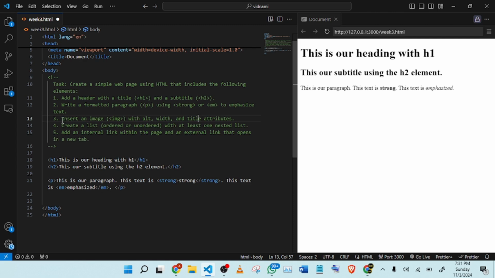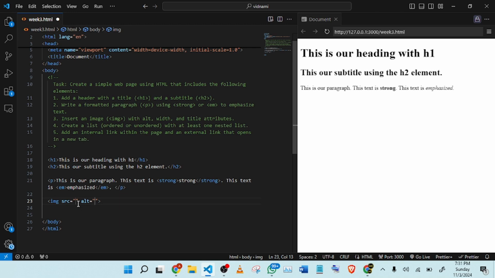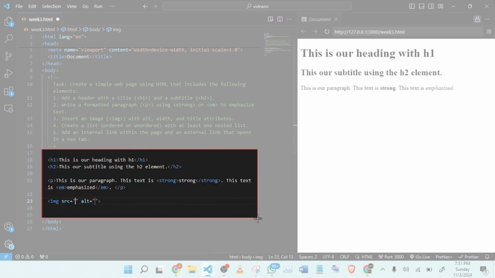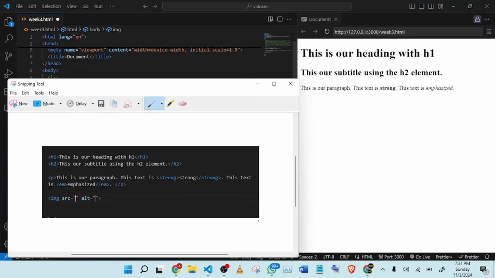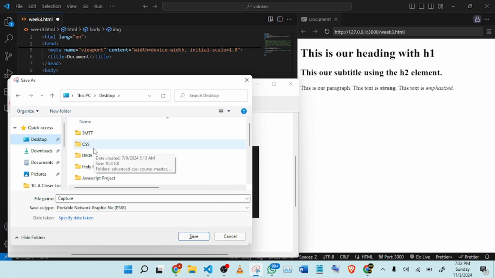So the next one here is to add an image with alt attributes, width and title attributes. So to add an image, use the img tag. The img tag, and you select the source, the location of your image. For instance, let me just snip this as our image. Okay, and let me just save, and let's call this desktop. Where's this folder?